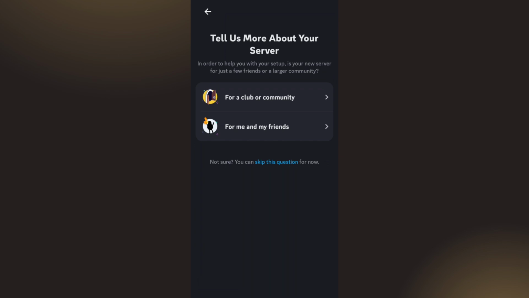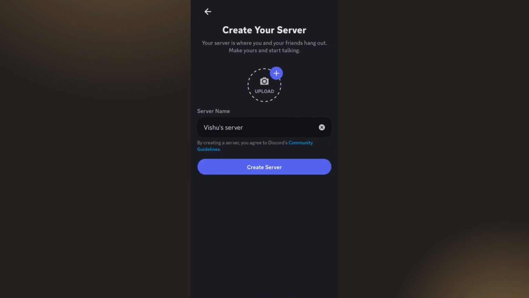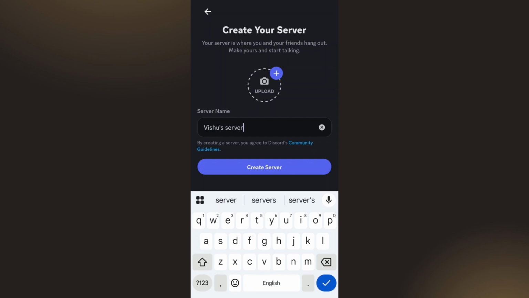Over here, you need to select whether you want to build it for community or friends. So since we are creating it for team collaboration, you need to simply select the option of for a club or community. Now you need to give your server a name. So here let's say I give it the name Team Alpha. Now click on the option of create server.